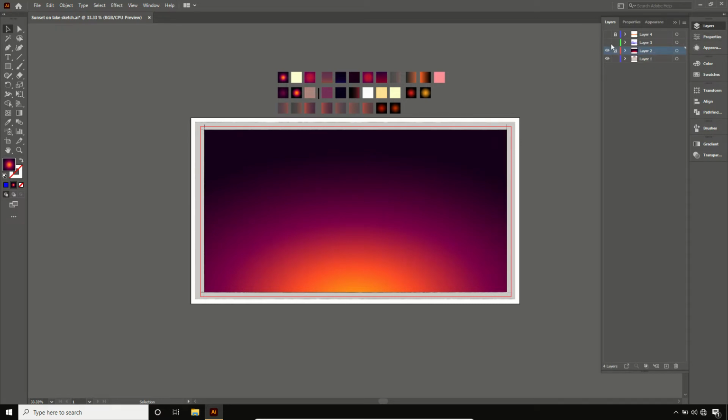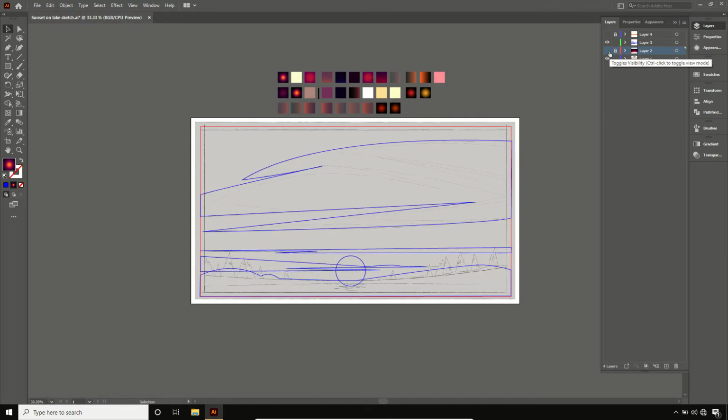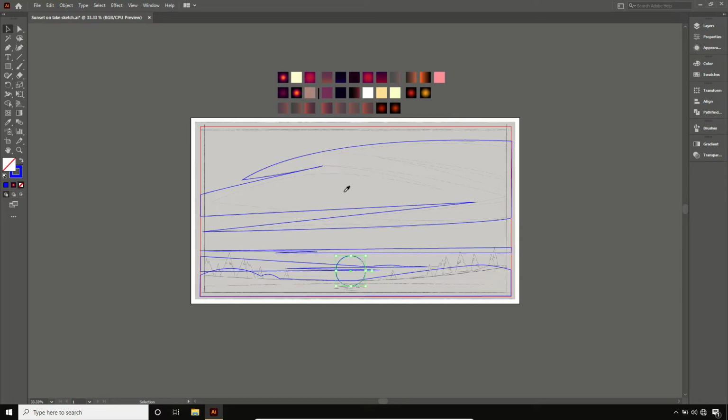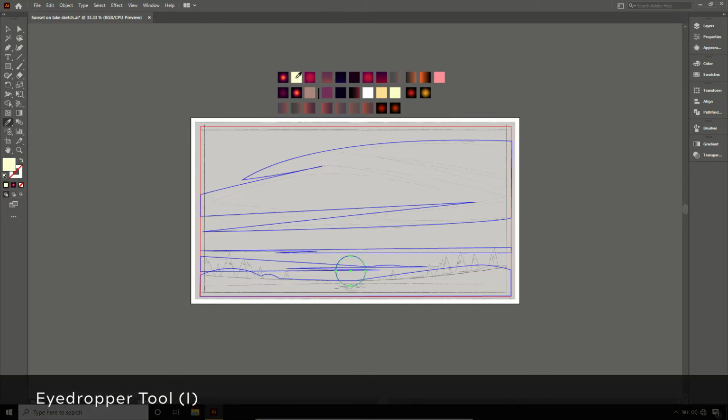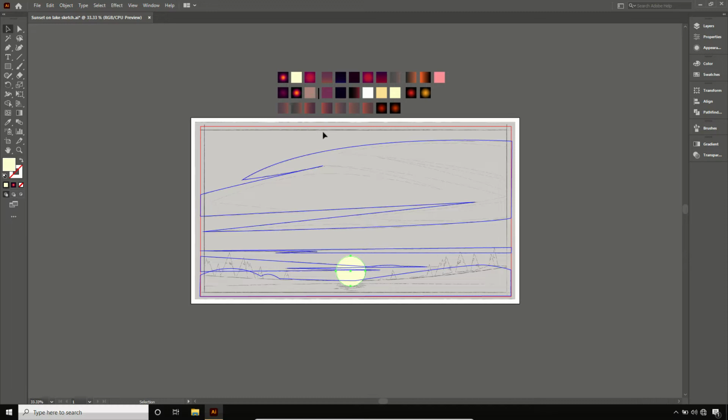Let us work on the objects in layer 3 and 4. Follow along as I pick the colors. I will begin with the sun. Select the circle and switch to the eyedropper tool. Choose this color. For the cloud, choose this color. It has a radial gradient.